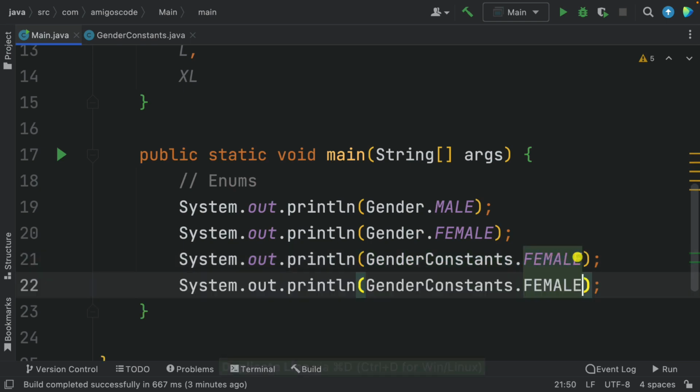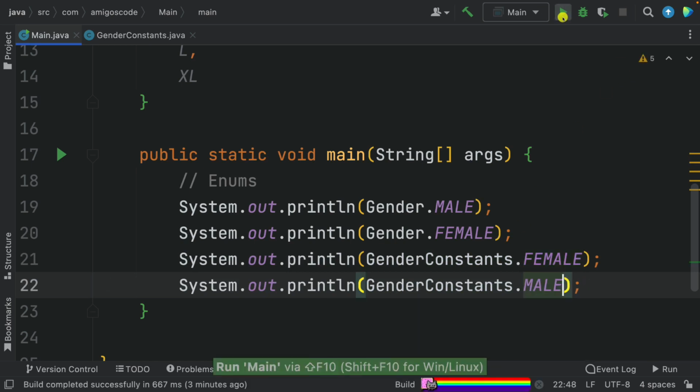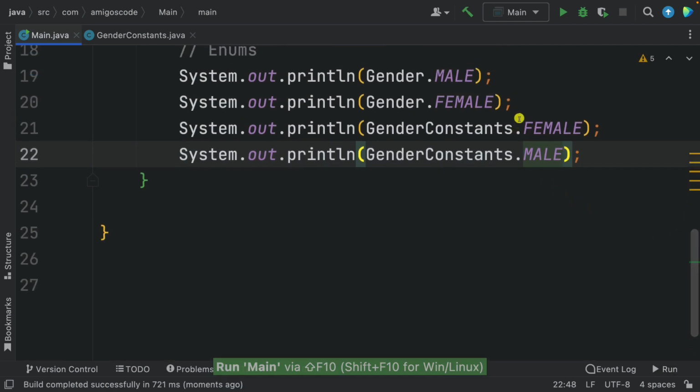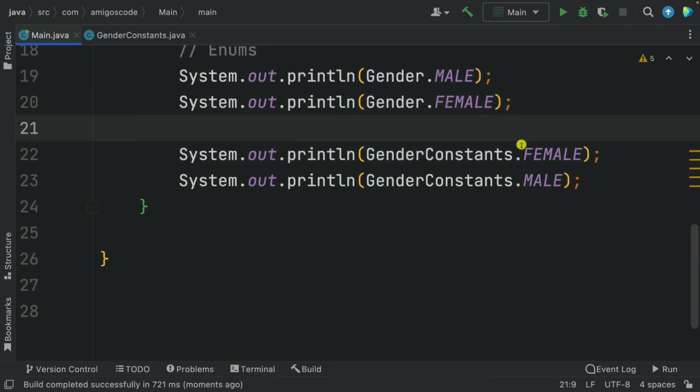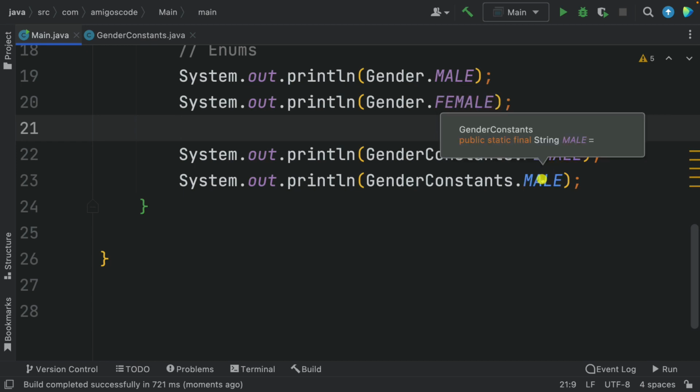The same for male. So let's just print male in here. There we go. And if I run this, this is the exact same thing. Now, the difference really is the type. So what's the type of this female in here? The type is a string. Have a look. String female. The same for male. String male.